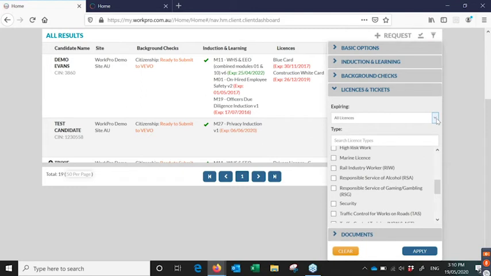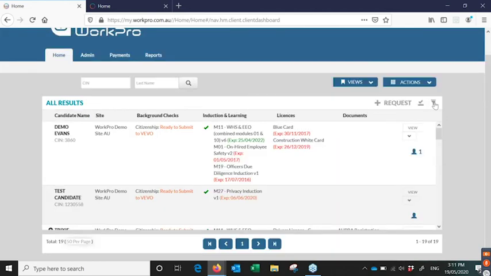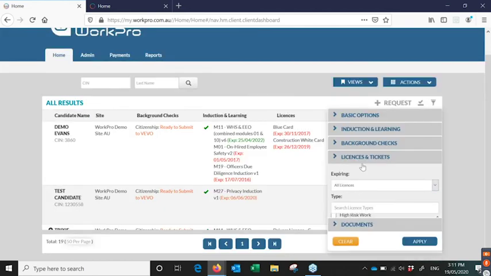And again, the most important thing here is at any time having the reporting capability within your systems to say, show me all of those candidates that potentially may either have an expired license or have a license coming up for renewal. So quite a good little filtering one there.